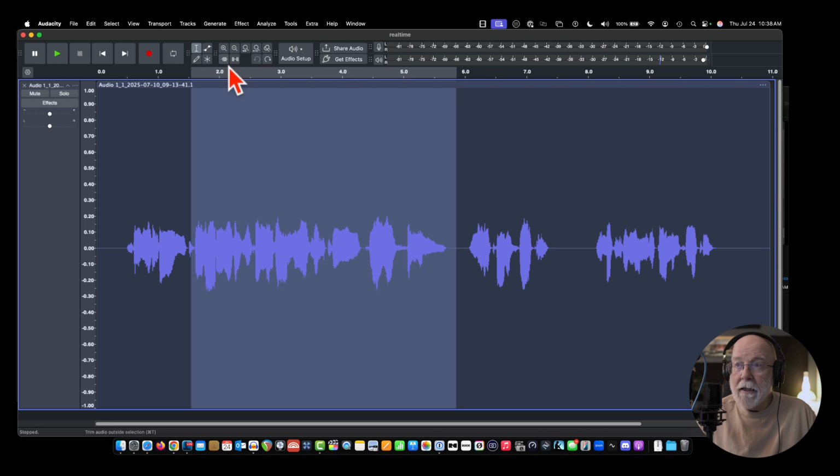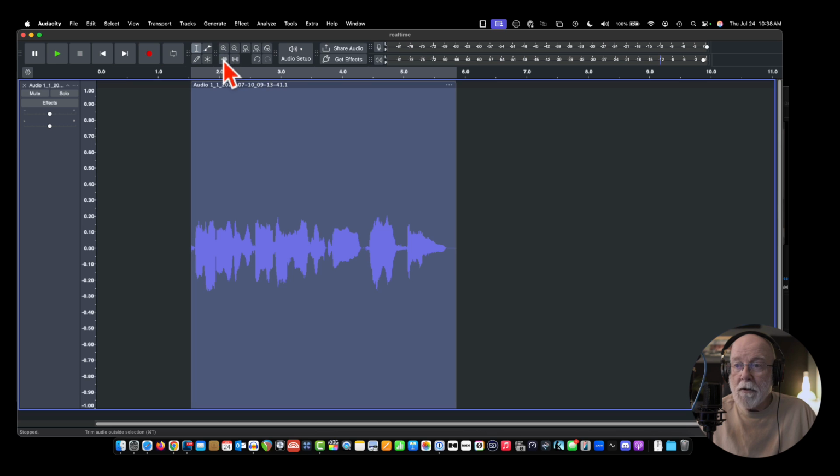If you come up here to the Edit drop-down, or to the Edit toolbar, rather, and we hover our mouse over this first button on the bottom left, it says Trim Audio Outside Selection. That's going to get rid of all of the audio outside of my selection. So if I click once on it, that audio is suddenly gone.